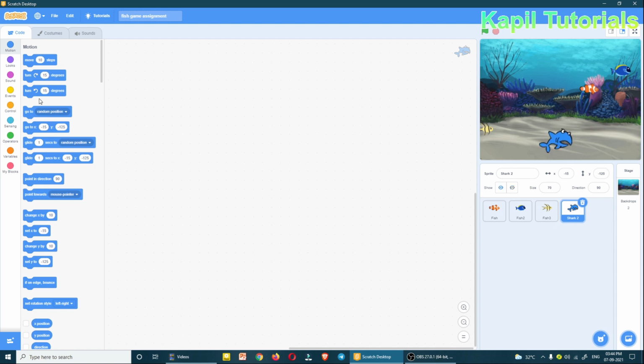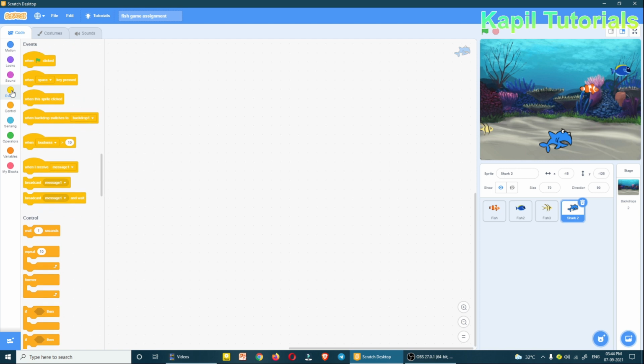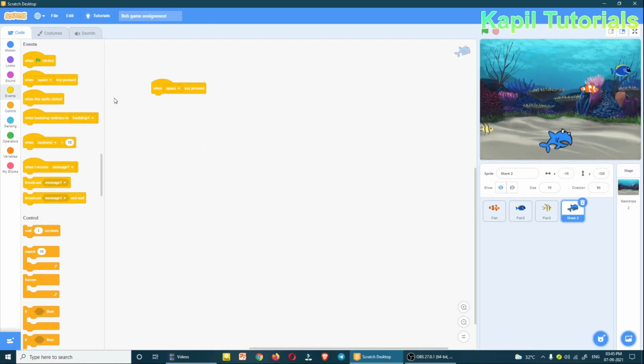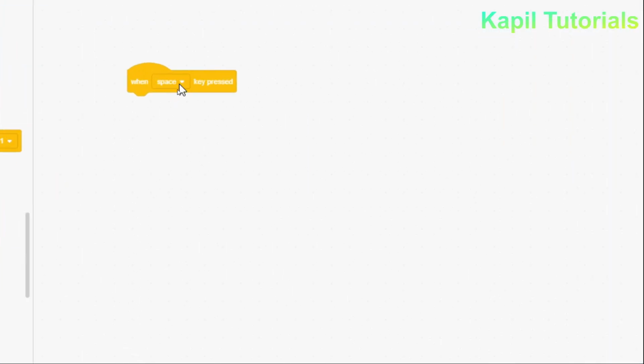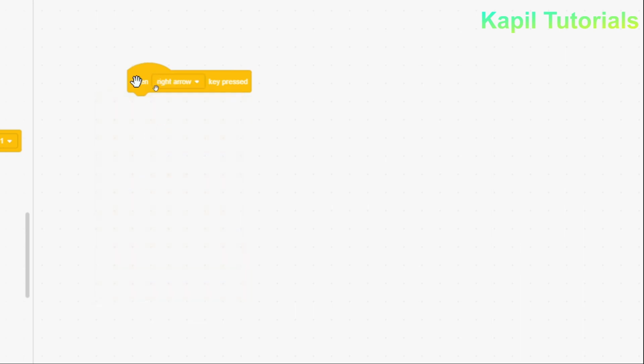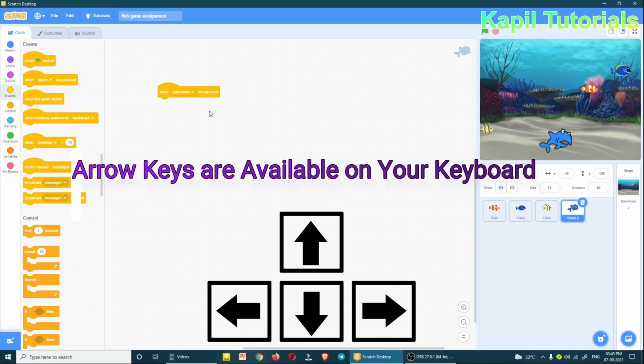First of all I'll click on the when block, that means under events. From under events, I'll just drag the when block, and from where it is written space I'll click it, and here I have to find right arrow. That means when the right arrow key is pressed, then what it should do.